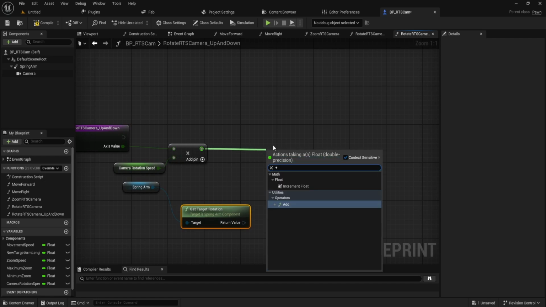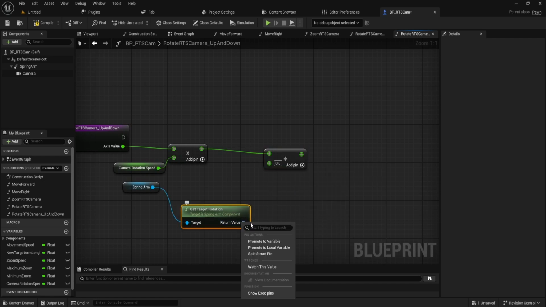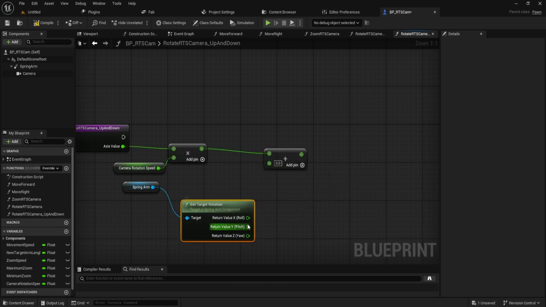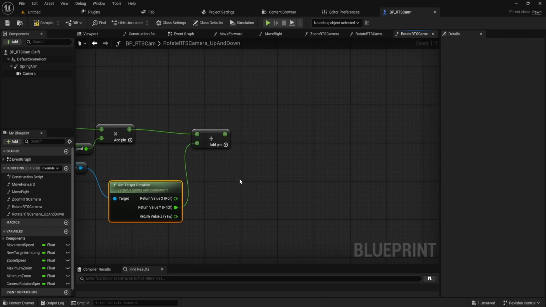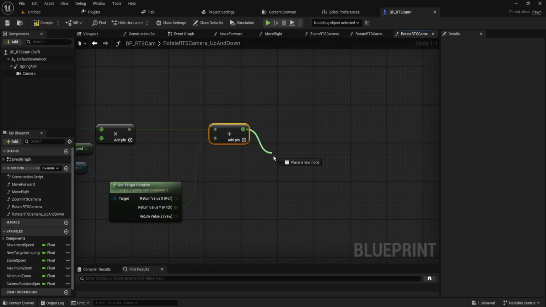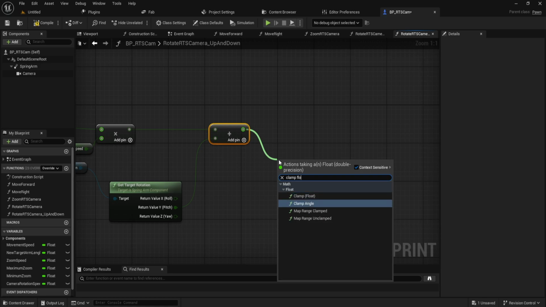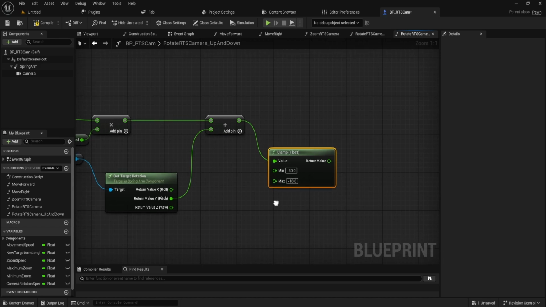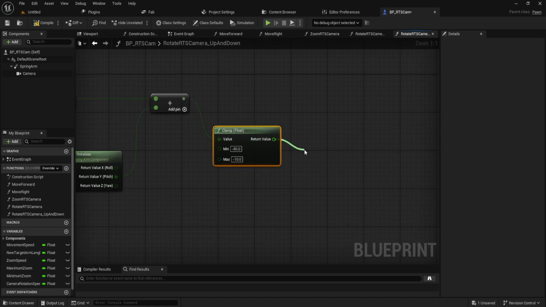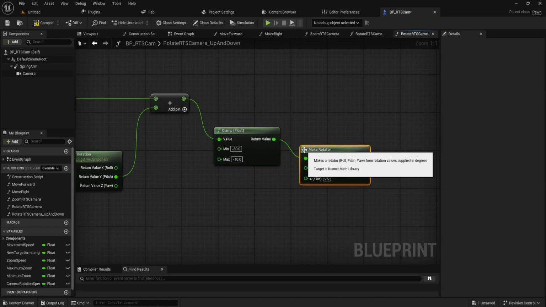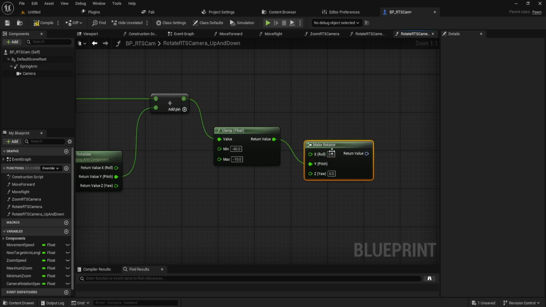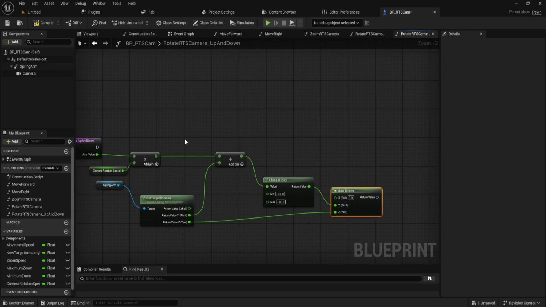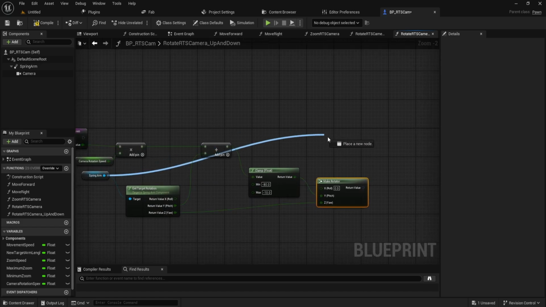Add the result of the multiplication to the pitch value of the target rotation. Clamp this value using a clamp float node. Set the clamp range from -80 to -10. These values can be adjusted as needed during testing to fine-tune the rotation limits. Use the clamped value to create a new rotator with the Make Rotator node. Connect this value to the pitch input of the rotator. For the Z value, use the original yaw value from the target rotation.